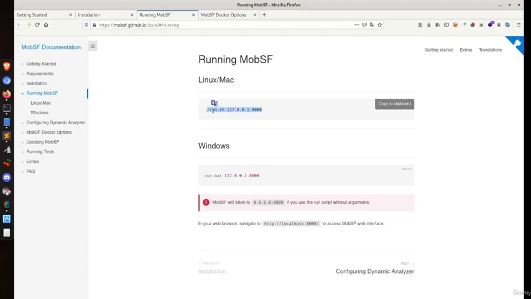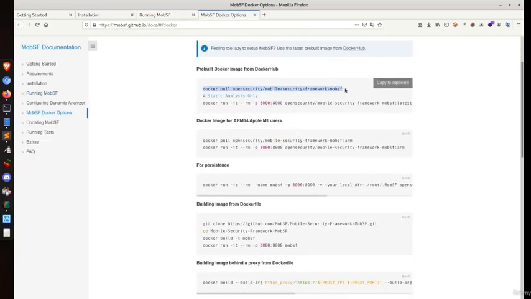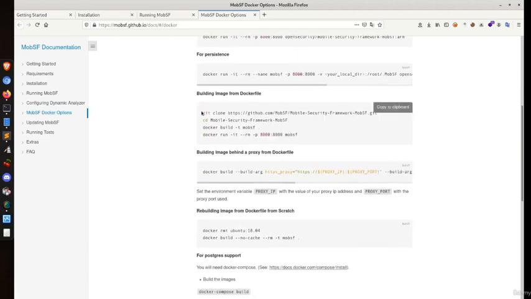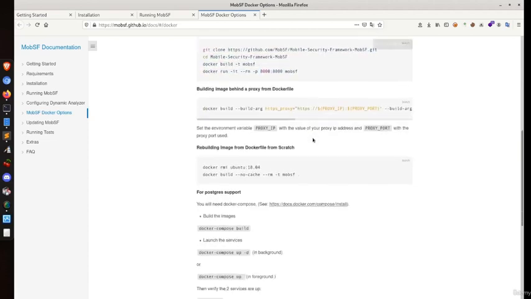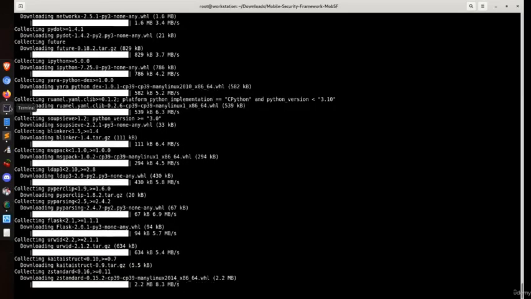Now, once it is installed, let's see what we can do. We have to run this particular command to run on port 8000 on the localhost. And we also have a Docker option. So if you are familiar with Docker, there are certain limitations in Docker. We can only do the static analysis. We cannot run the dynamic analysis in a Docker environment. For persistence, we can assign a different volume, and we can do a volume mount over there. So each and every time, we can use that particular persistent volume.